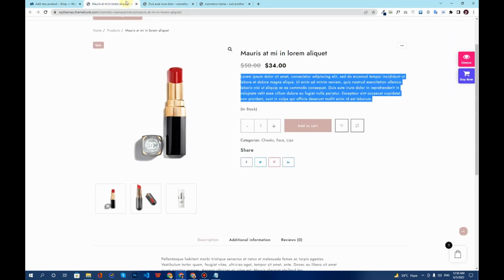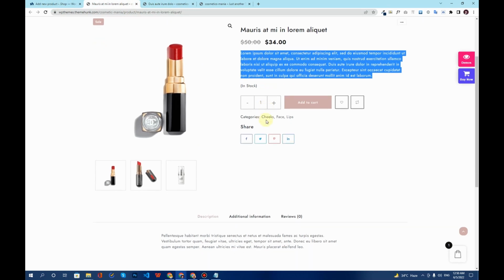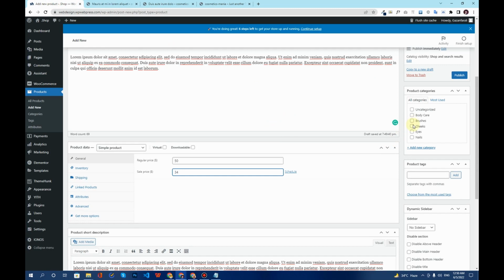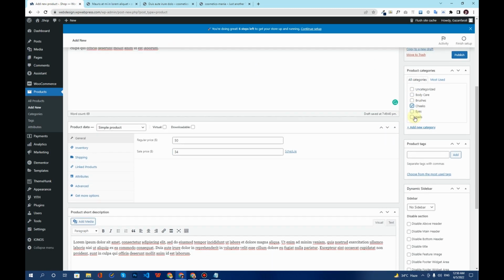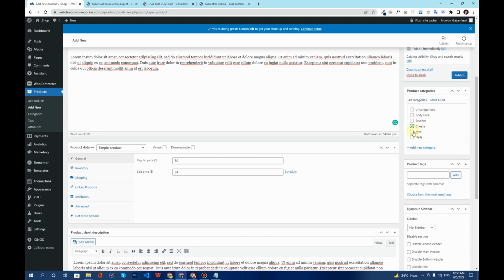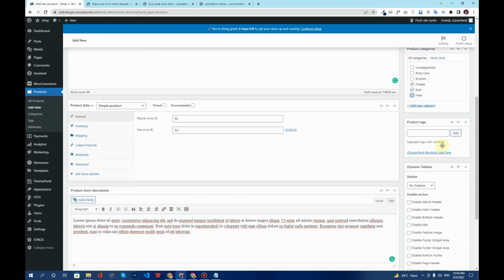Then from here what we want is to assign this product to the category that is on cheeks, face and lips. So we'll choose cheeks, face and lips. We don't have it, so maybe we'll choose eyes, nails, etc.